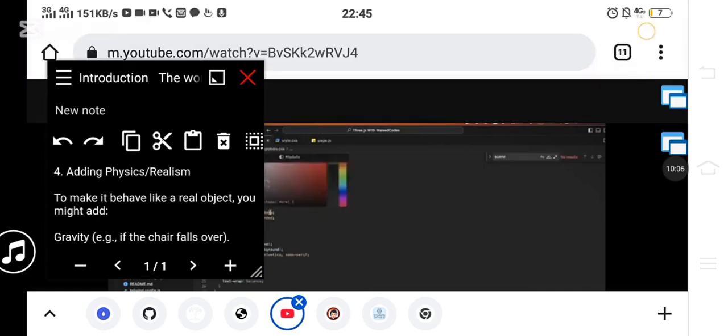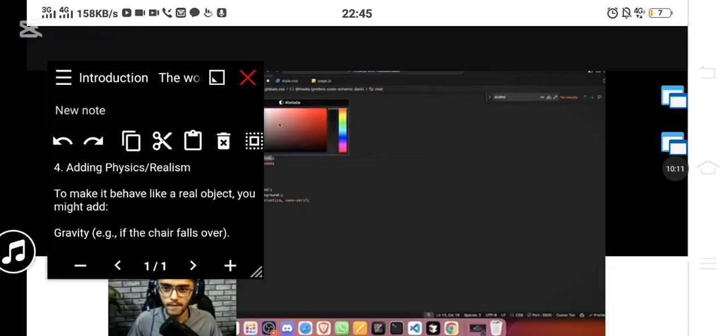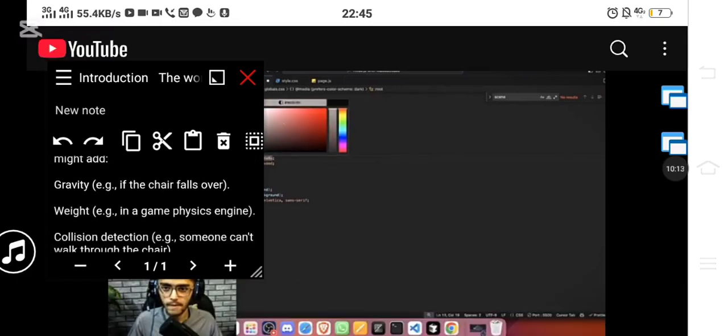Number four, adding physics or realism. So that is like animation. To make it behave like a real object, you might add gravity, that is, if the chair falls over. Weight in a game physics engine, collision detection, e.g., someone can't walk through the chair. It must show real objects colliding. Physics engines like Matter.js or Unity physics simulate real-world physics.